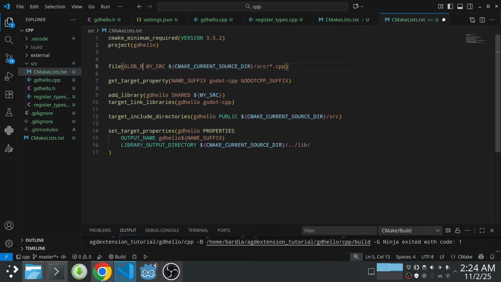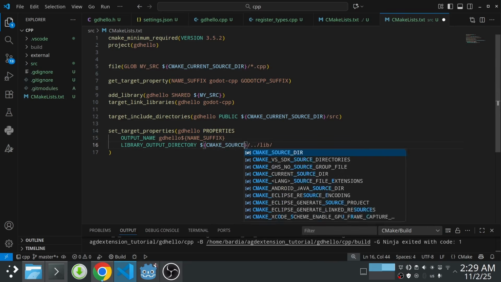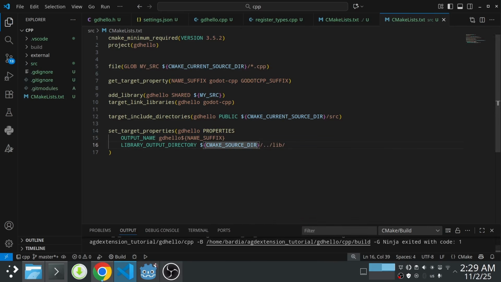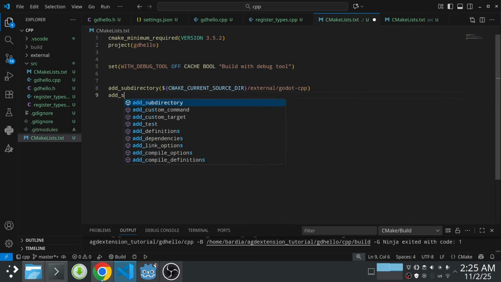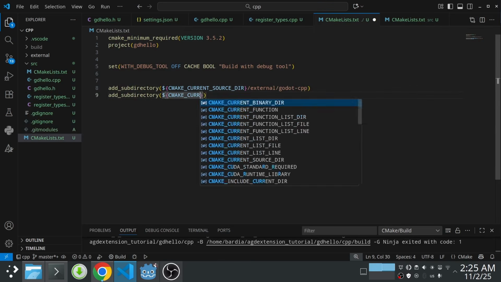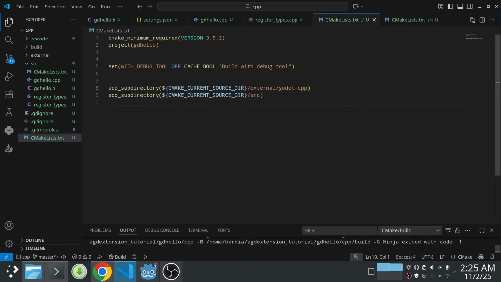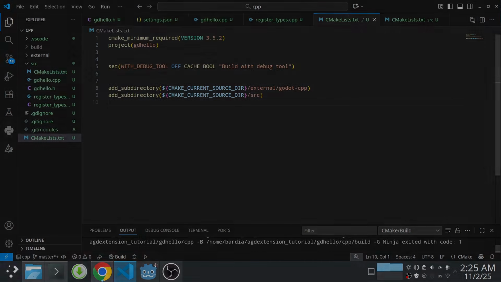First, I change GLOB_RECURSE to GLOB because this time, depending on the build option, we don't always want to compile everything. I correct the path inside the file function. I also fix the path of the output library. Here, CMAKE_SOURCE_DIR gives us the path of the top level CMake. Finally, I add this CMake file as a subdirectory in the top level CMake. Up to this point, if I run CMake again, everything should work like before.